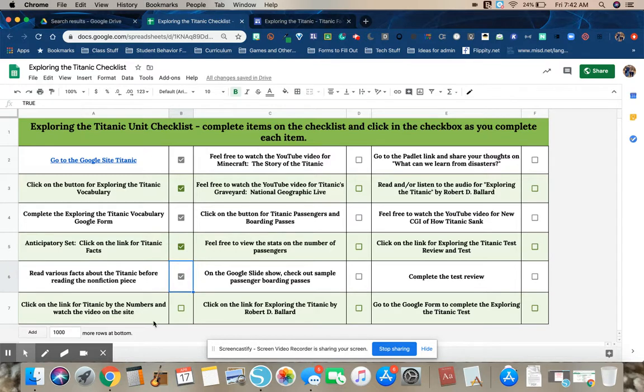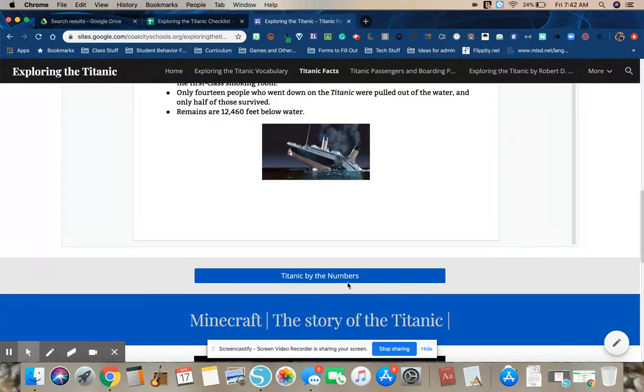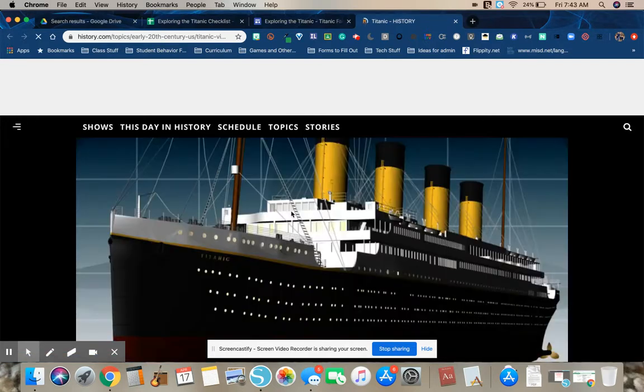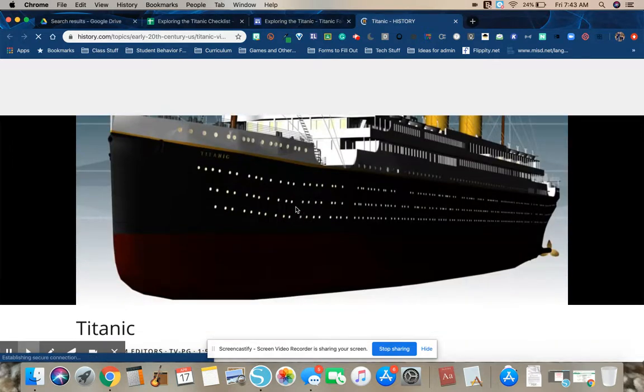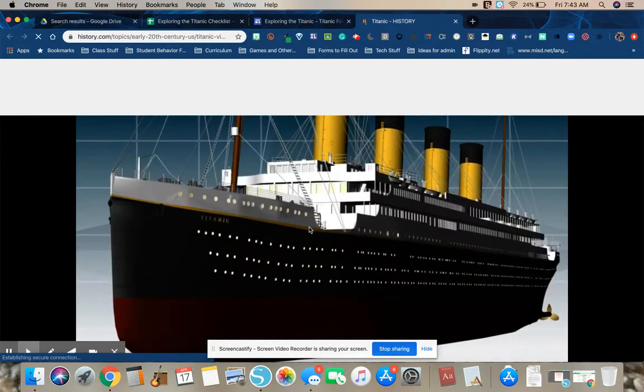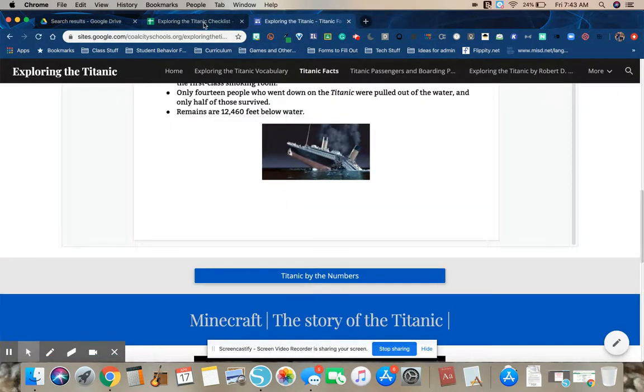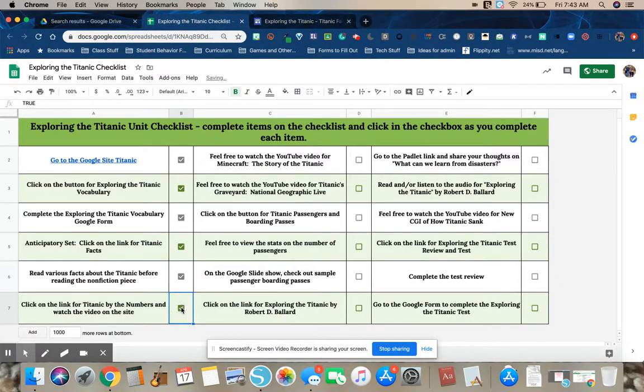Next we have a part that says, click on the link for Titanic by the numbers and watch the video on the site. That's actually right here, so I'm going to click on Titanic by the numbers. Once this loads, it will play a video right here. It takes you through and goes over the size of the Titanic. This is a video that will load. We're not going to watch it right now, so I can check this off.